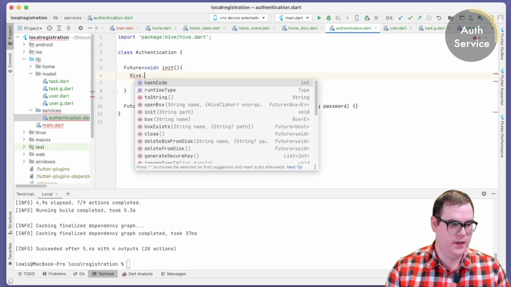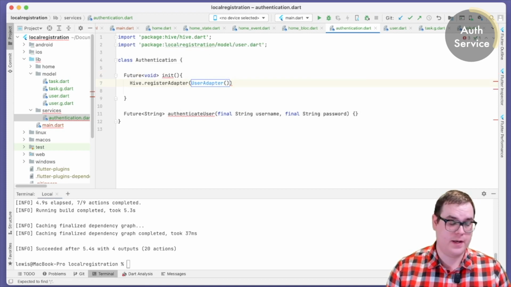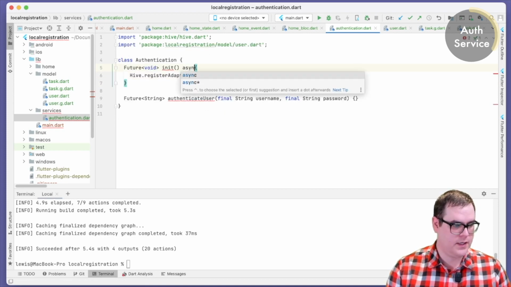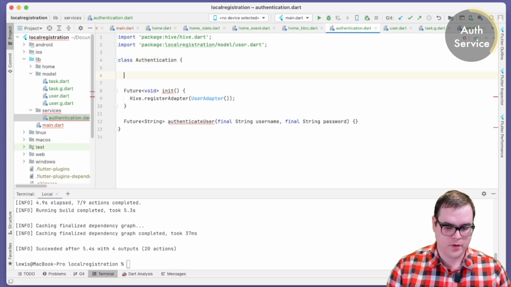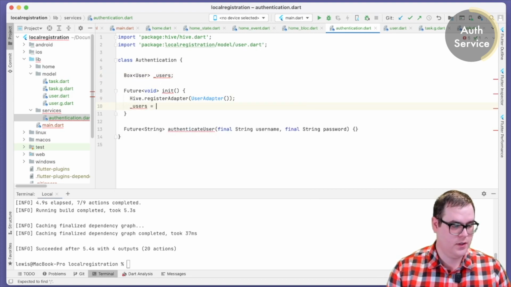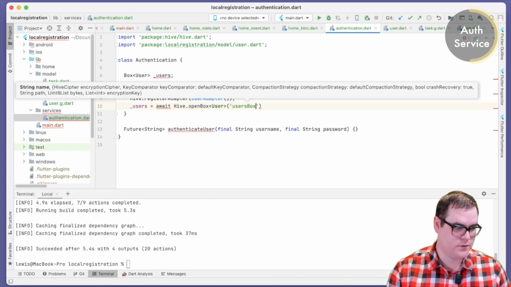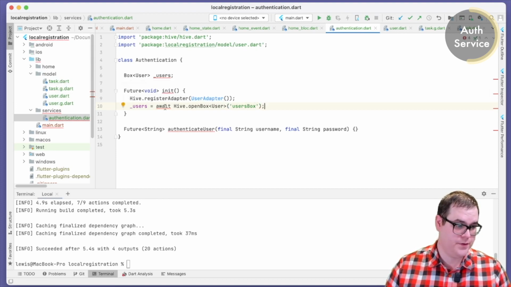The first thing we need to do is register our adapter for the user adapter. And that's just the code that we generated before. And we'll save that. I'll add async to that as well. We'll also add in a box for our users here, and we'll just call it users, and we'll make it private by putting the underscore in the front. And then we'll assign this users object by going await Hive open box user, and we'll specify a name. So just users box is fine, and semicolon. Last thing we need to do is make it asynchronous, so hover over this await, add the async.